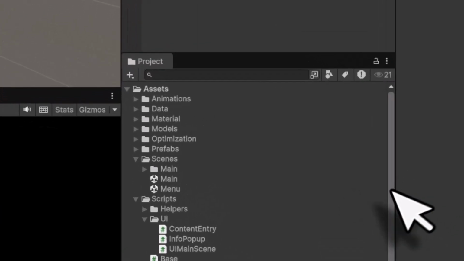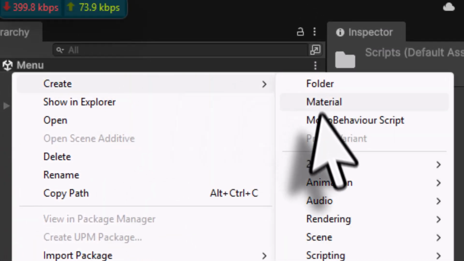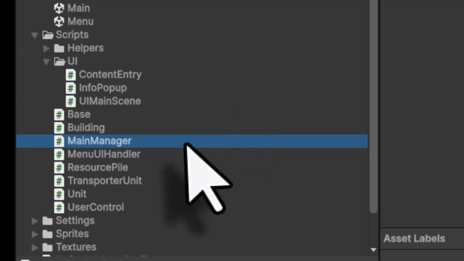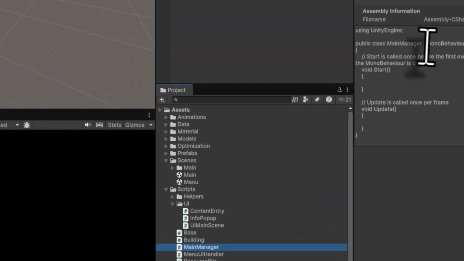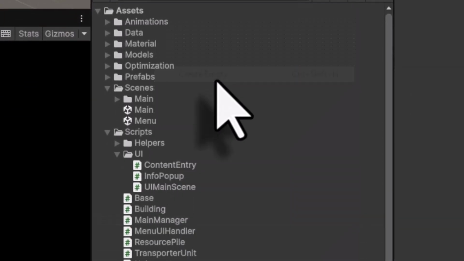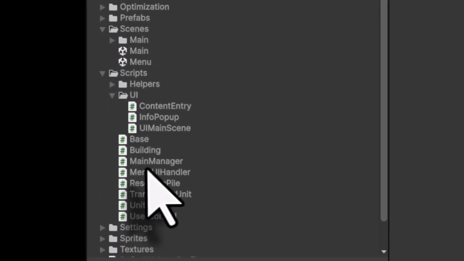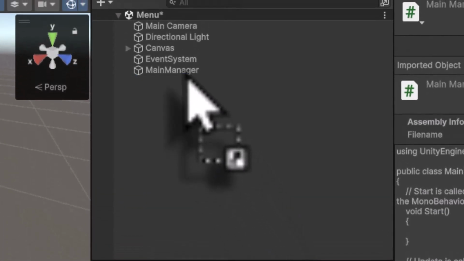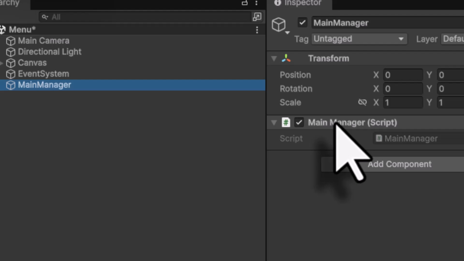Let us get started. Come here into the project panel, scripts. I am going to right click and create a new MonoBehaviour script and I will call this MainManager. Allow the script to compile. See that the name of the script and the public class name here is the same. Now come into the hierarchy, right click and create an empty object and I am going to call this MainManager. I will select my MainManager script in the scripts folder and drag it and attach it to this empty game object. So now this empty game object is assigned with this MainManager script.